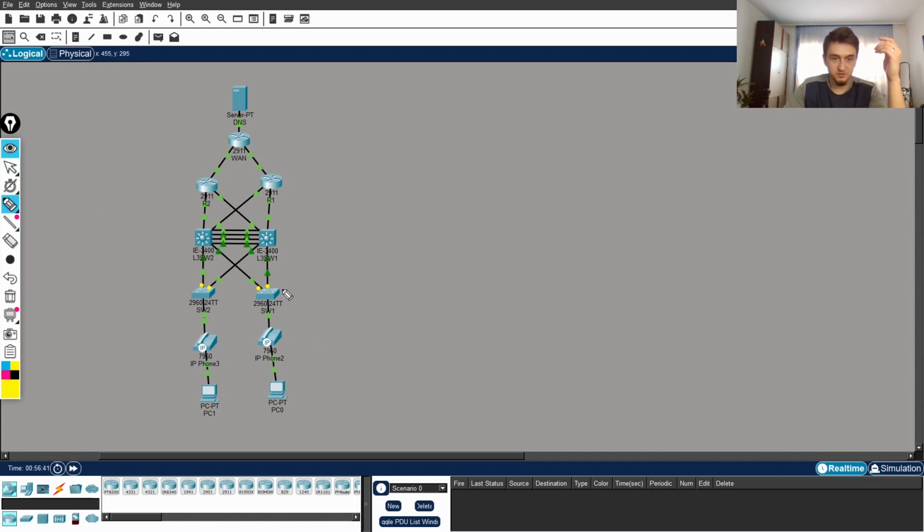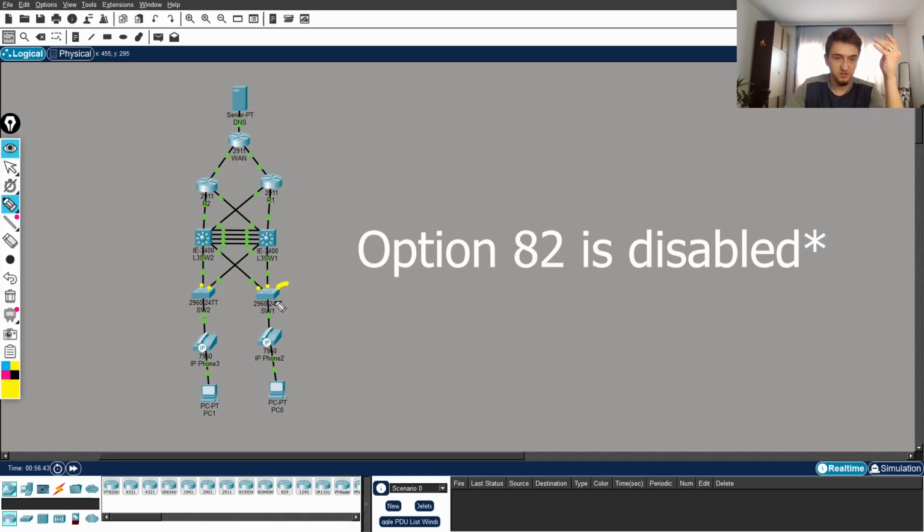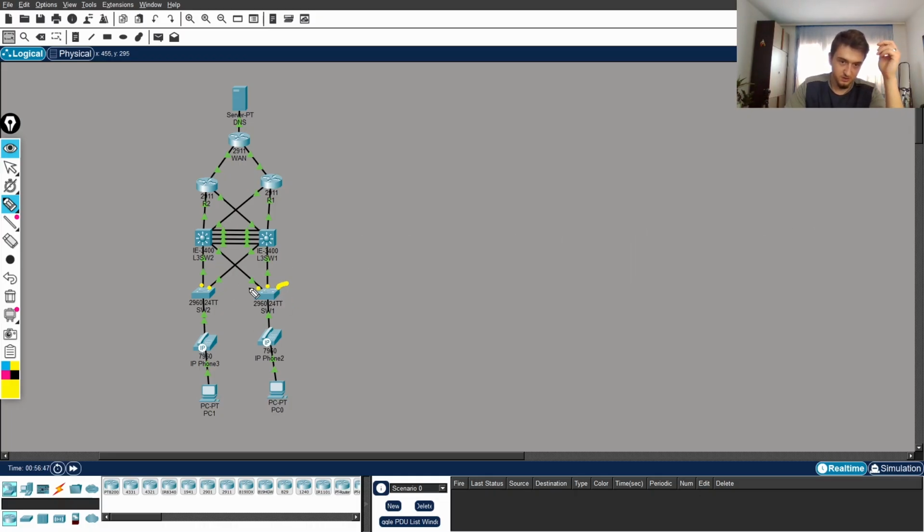Here we have also configured option 82, so if we send from PC0 a DHCP message asking for R1, it will be dropped here because switch 1 is actually thinking that the next hop will be the DHCP server, so switch 1, getting the DHCP message, will think that it is untrusted and it will be dropped.